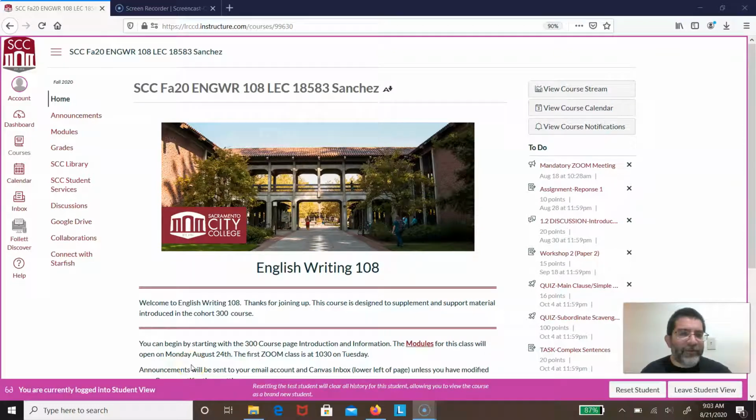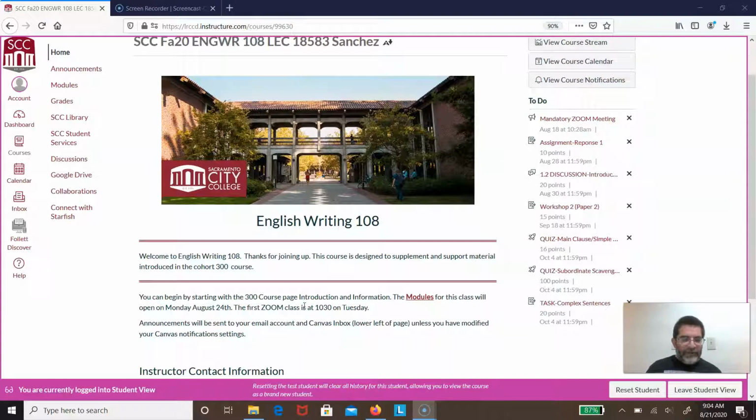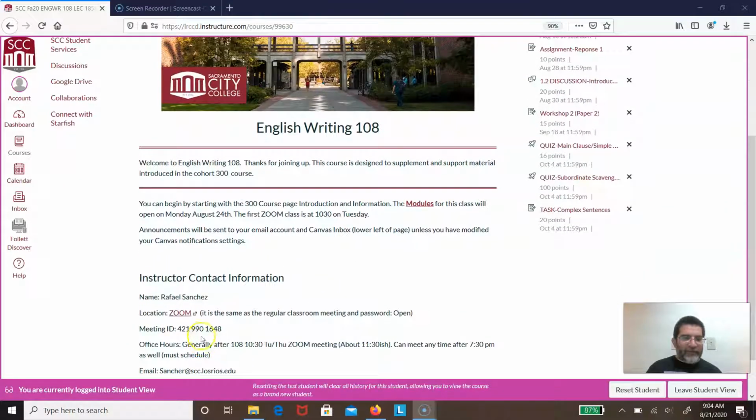Okay, and welcome to part two of this little page orientation, I guess I'll call it. I've switched over to English Writing 108. The first part concerned 300. So I'm going to go over a few of these. As you can see, there are still some links here that are soon to be active.